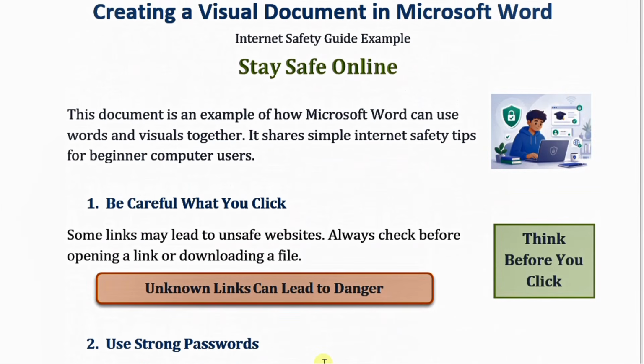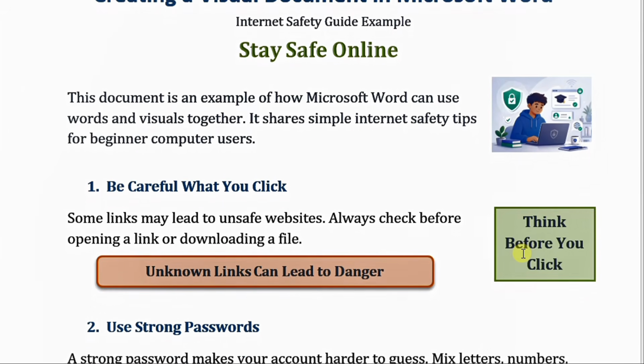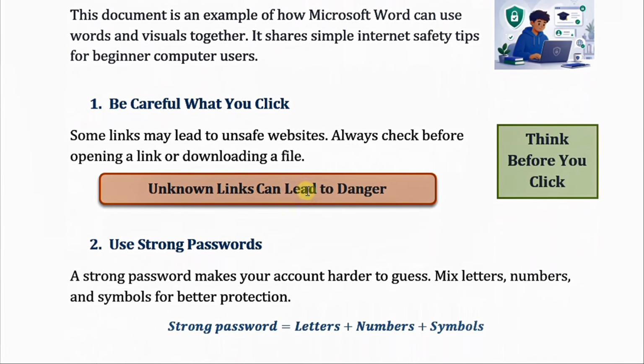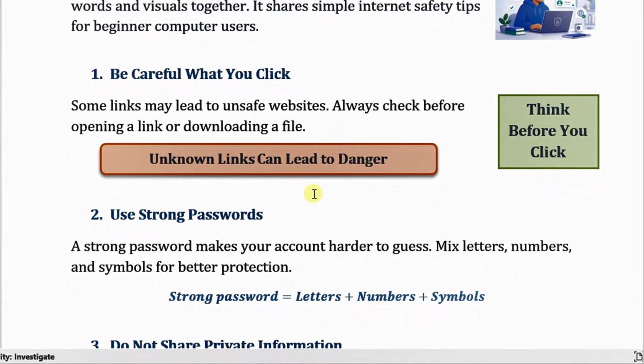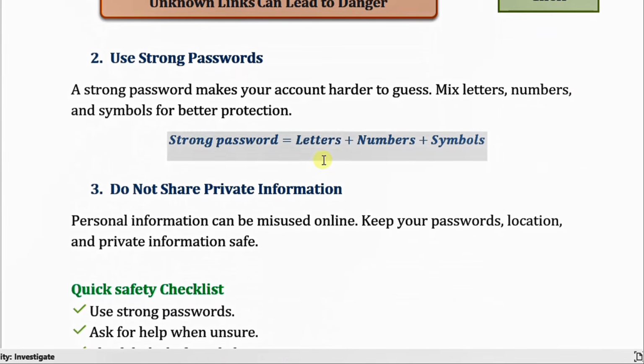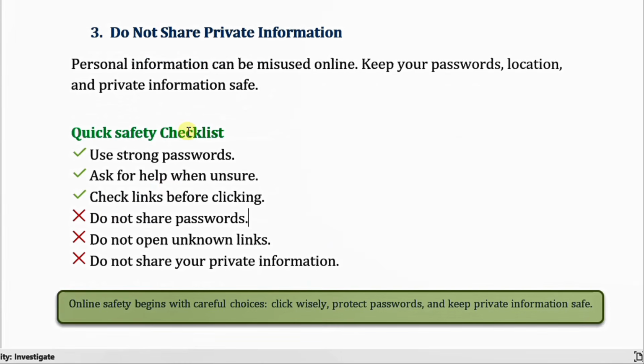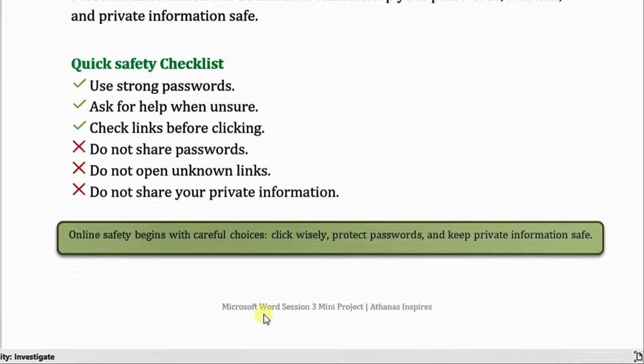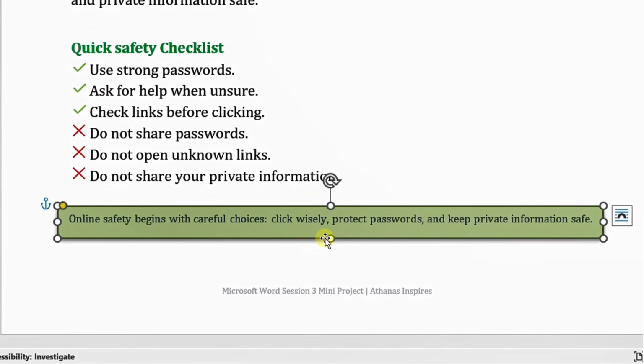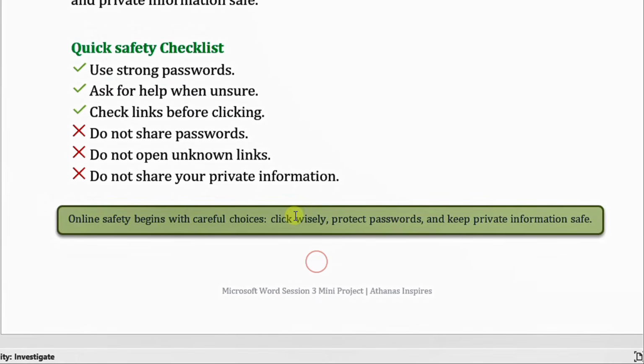We added a text box to highlight an important reminder. We used the shape to show a warning. We used an equation to summarize password strength. And we used the symbols to create a quick checklist. And we ended with a conclusion box down here.